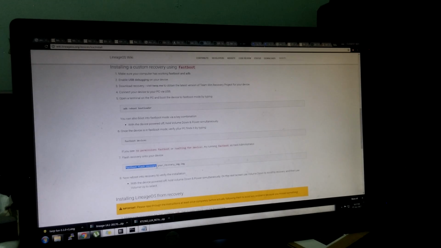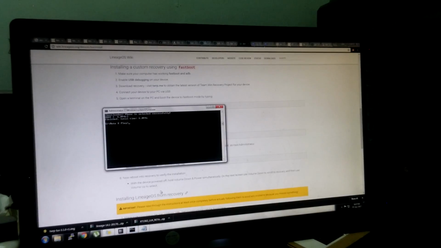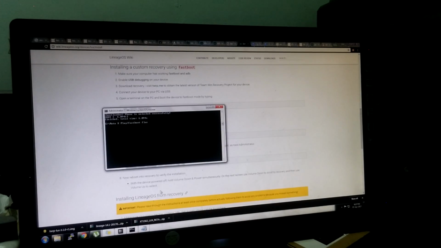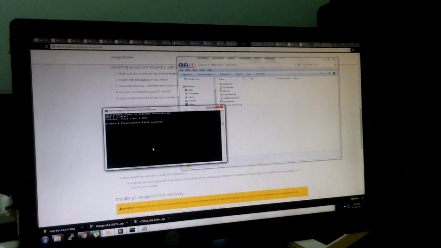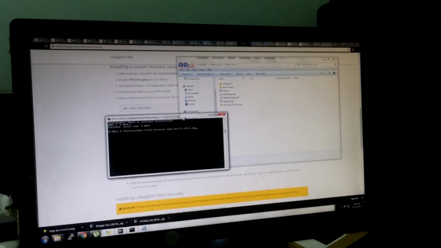Right now, let's say fastboot flash recovery, and the name of the recovery file would be twrp.img. I'm not sure if that's going to work. I hope you can see what I'm trying to do. There you go.